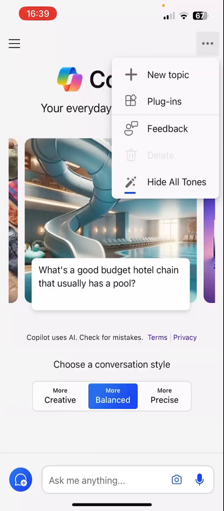So if we don't select any of those, you can give feedback and you can show all tones. Tones, as it's just changed there, is the conversation style. You can be more creative and more relaxed about what you do, more balanced is somewhere in the middle, or more precise, which gives shorter and more business-like answers and responses.